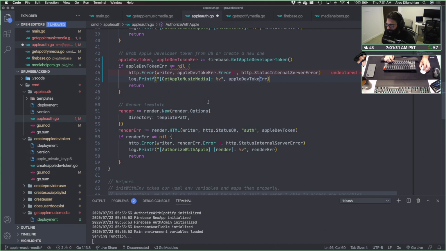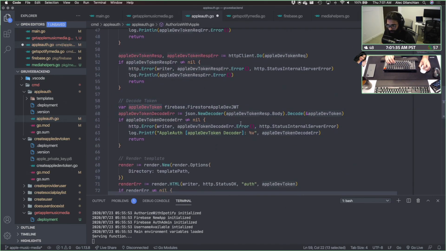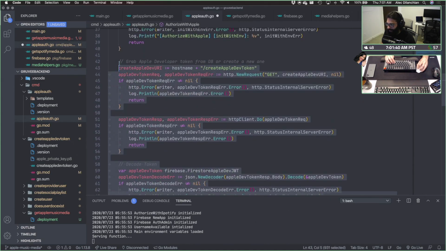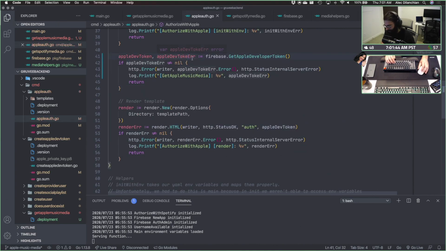Wait a second. Where was this being passed to? Oh, down there. Oh, gotcha. We were okay. It was named the same thing, so that's good. It was just this thing is an error. Yep.